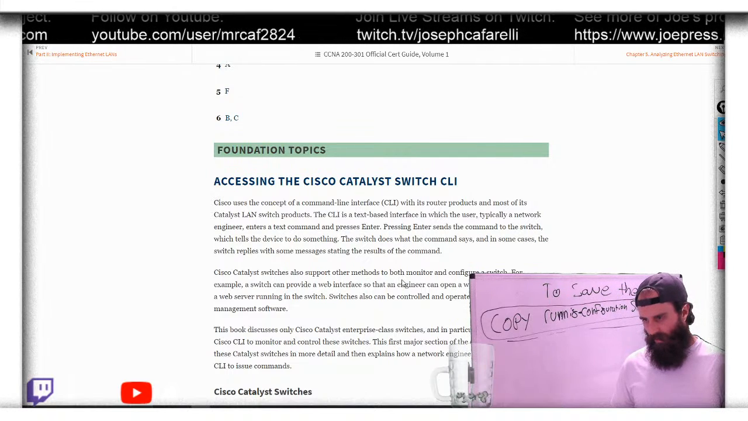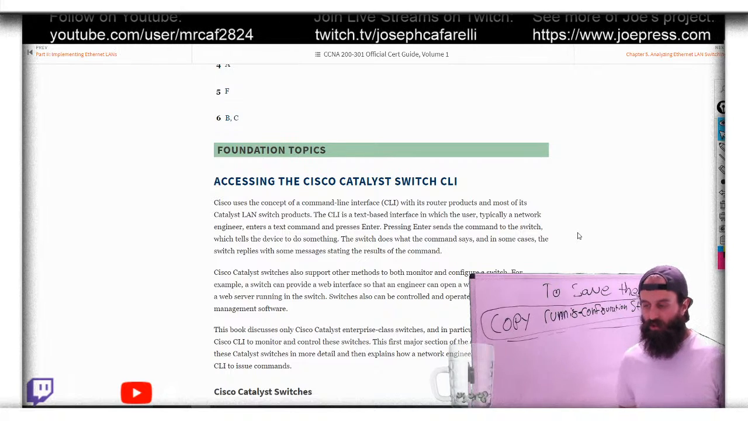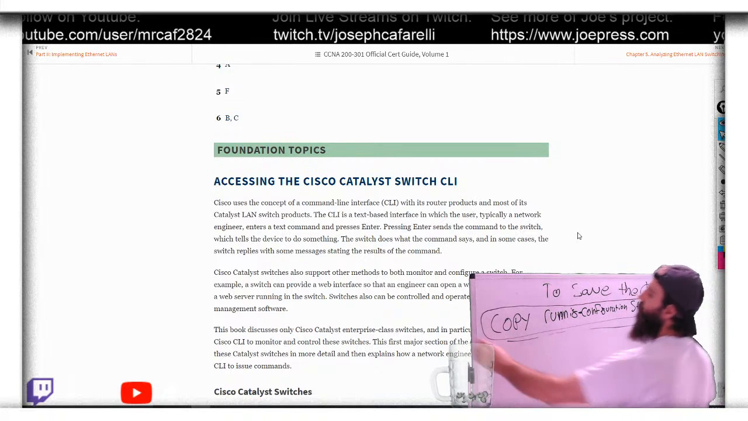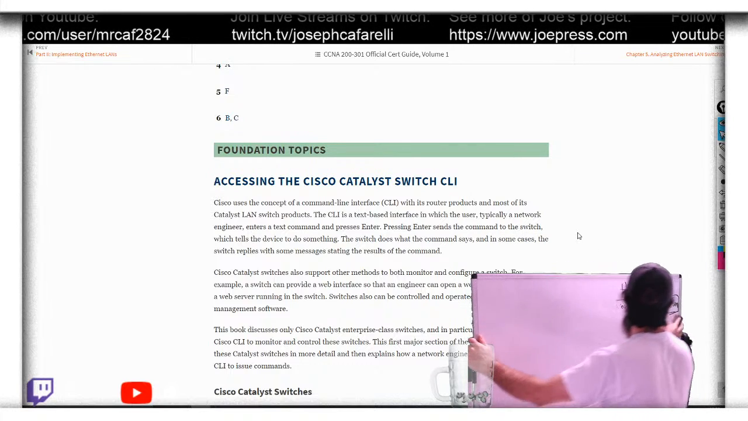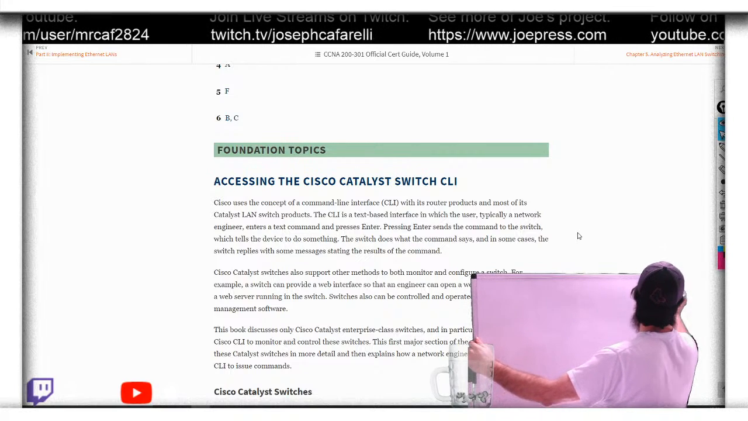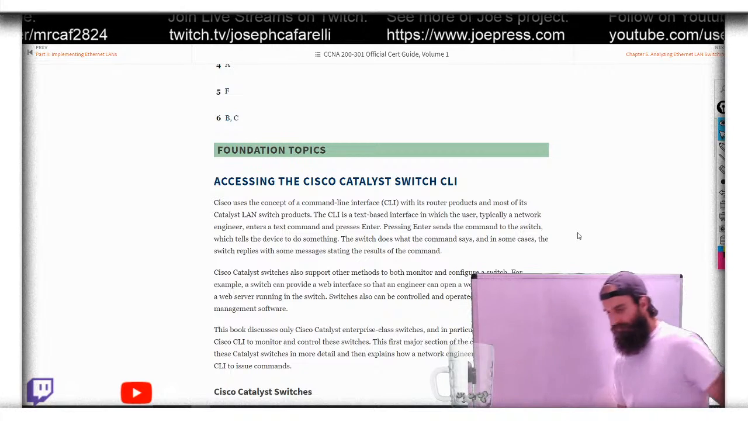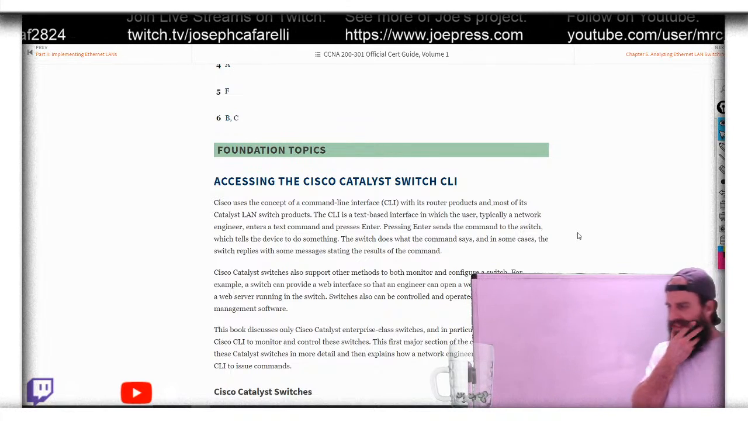All right. Accessing the Cisco Catalyst Switch CLI. So, forward. All right. Accessing the Cisco Catalyst Switch.